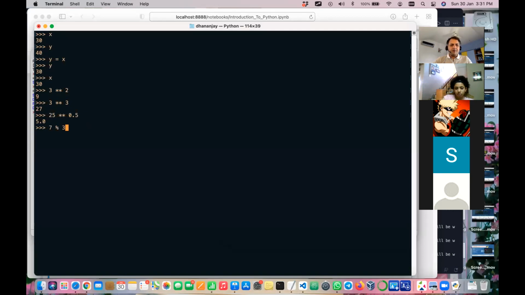So this will give you the remainder. So 7 when divided by 3, you get remainder as 1. Okay. So what will be the remainder if you use 8 % 4? What will be the remainder? 0. Excellent, because it's completely divisible, right? So this is the sixth arithmetic operator.